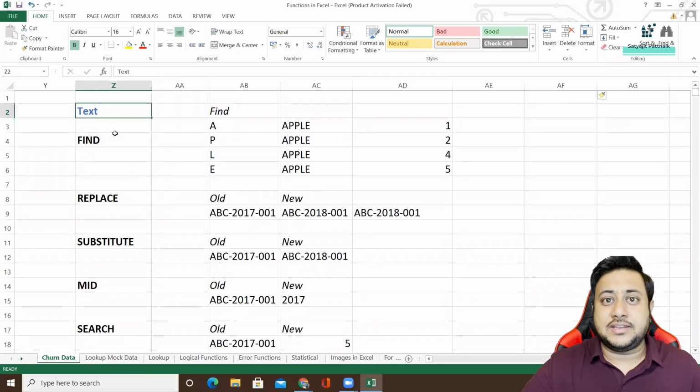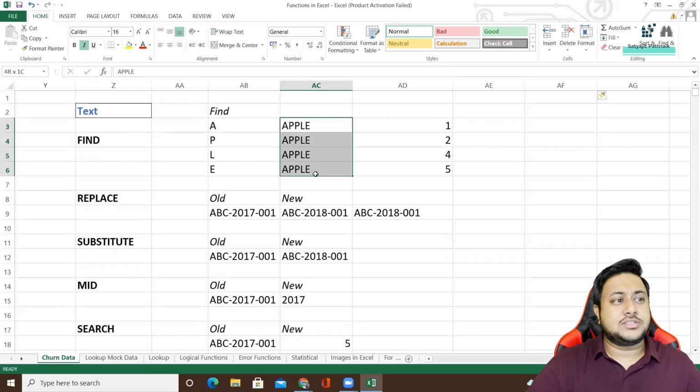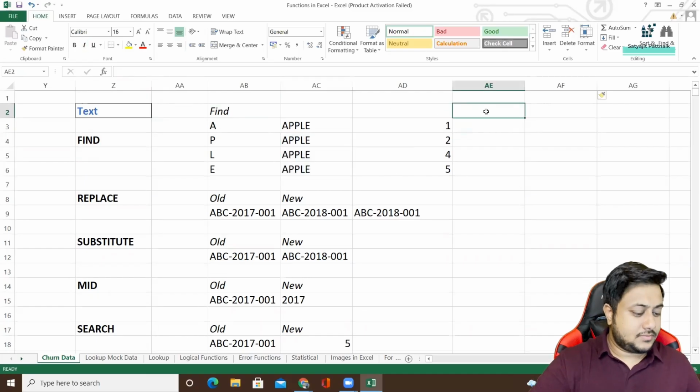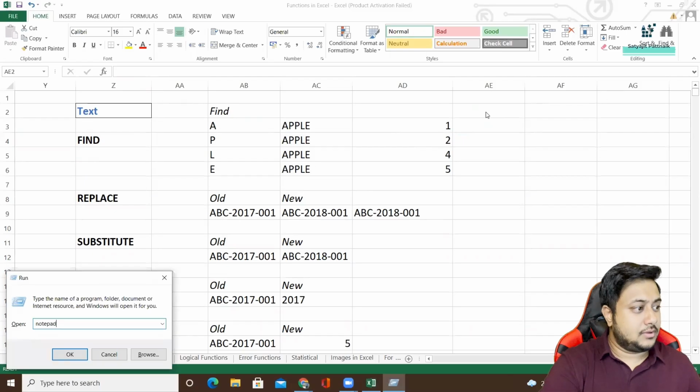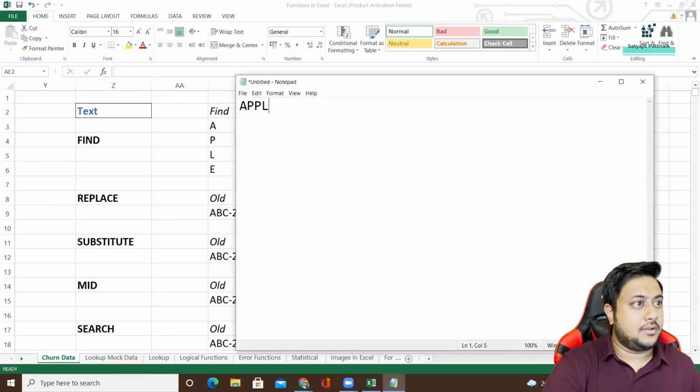As we have already seen in the previous classes, I have already made the changes here, so that I don't want to waste more time writing codes in front of you. So first will be find. Find means finding the exact location of a specified character or a string. Let's say there is a word called apple. If I have to write down apple.